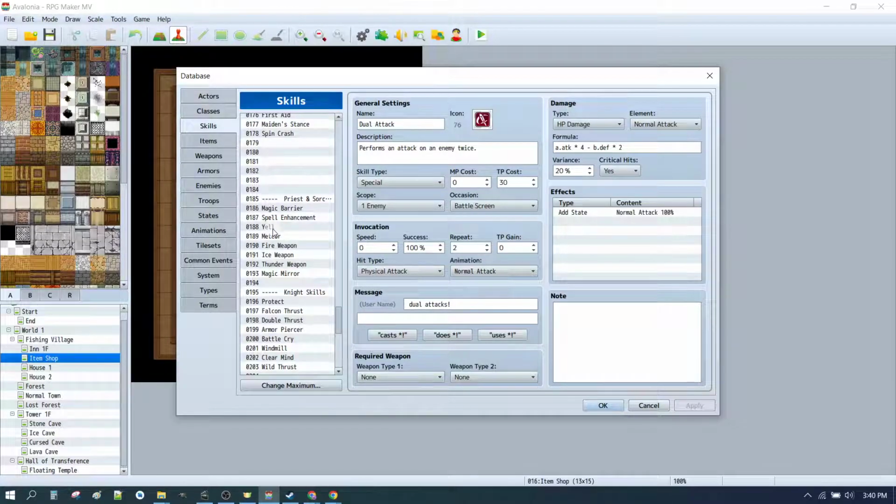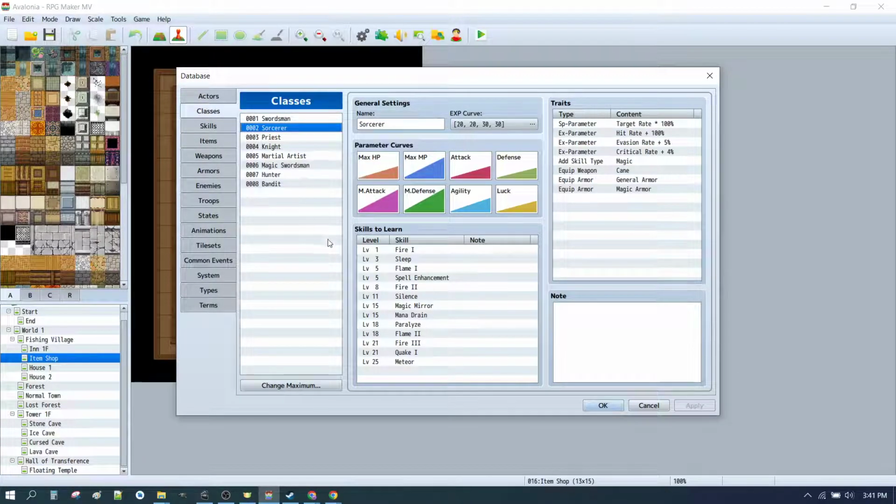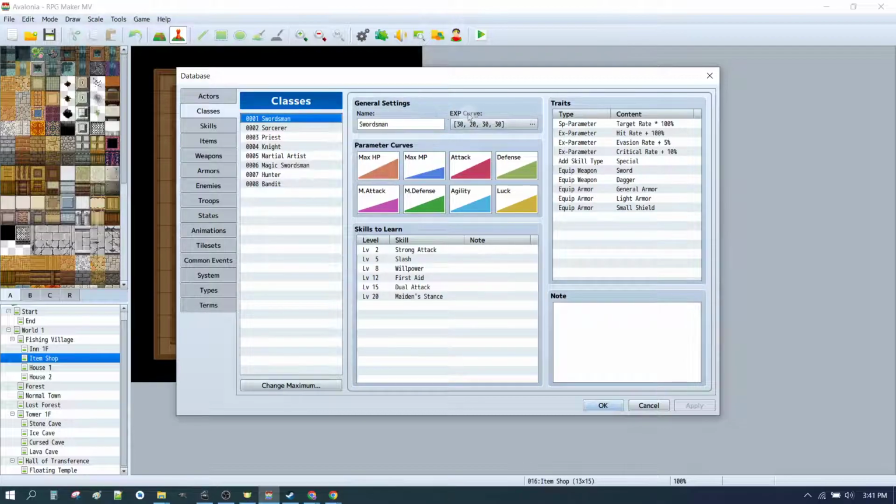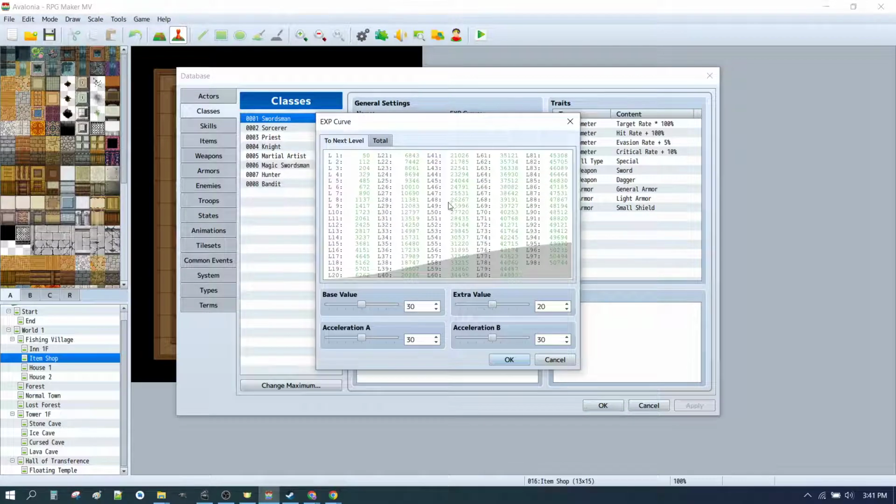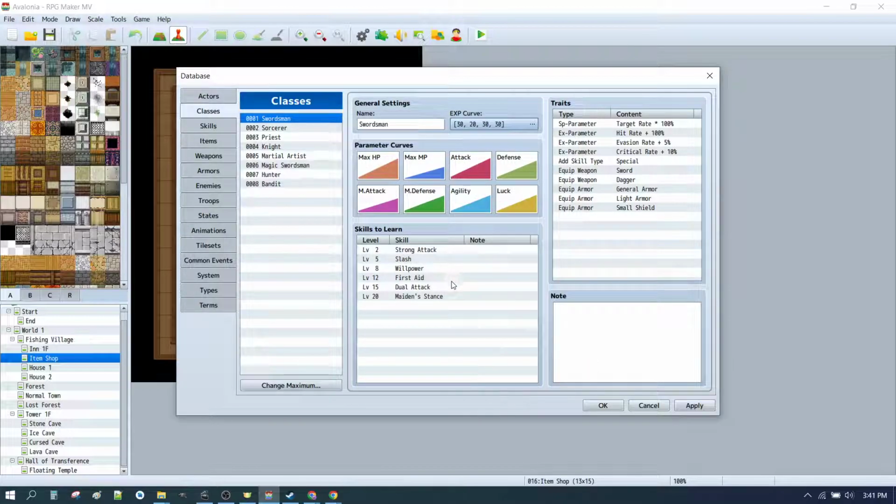So how do you learn these skills? Well, that would come under classes, and as you can see, each class has its own experience curve. The experience curve is set up via a relatively complex equation. You can simplify this as you like, or adjust it. We won't go into that just now. But as you level up, you can automatically assign new skills.